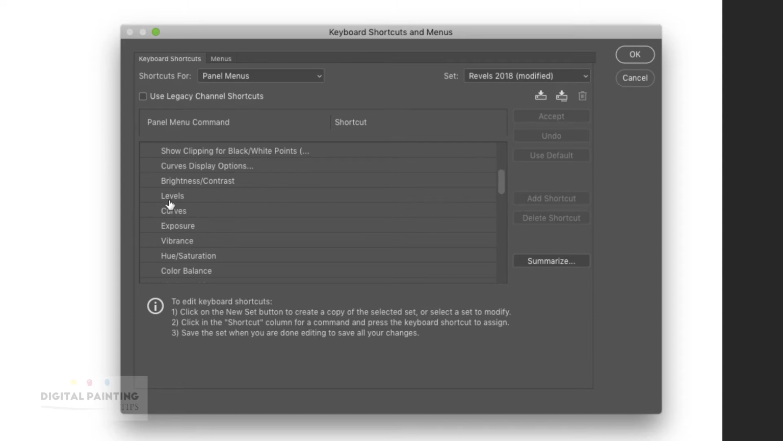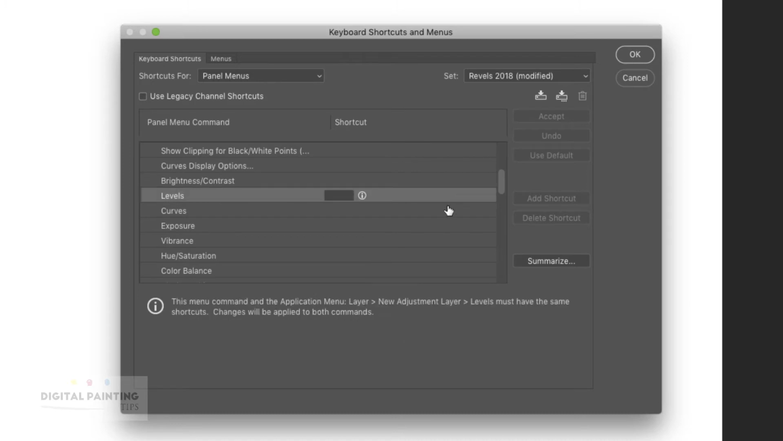So if I came over here, you'll notice if I tap, I want to give this a keyboard shortcut. Now, here's the key thing. This is not the adjustments that you're going to access from the menu bar. This is the panel, or the little palettes to the side. I usually call them palettes, but their correct name is panels.